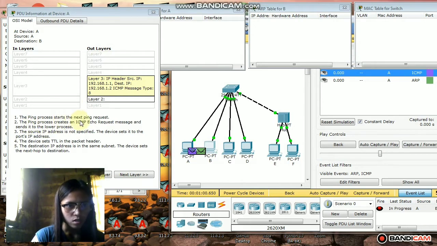The ping process starts the next ping request. The ping process creates an ICMP echo request message and sends it to the lower process. The source IP address is not specified. The device sets it to the port's IP address. The device sets TTL in the packet header. The destination IP address is in the same subnet. The device sets the next hop to destination.